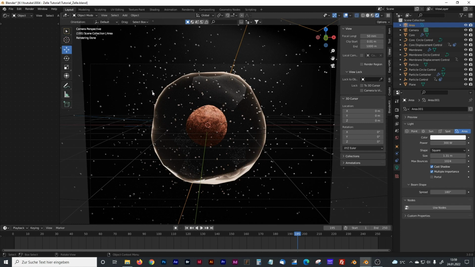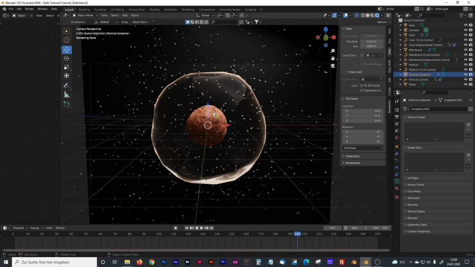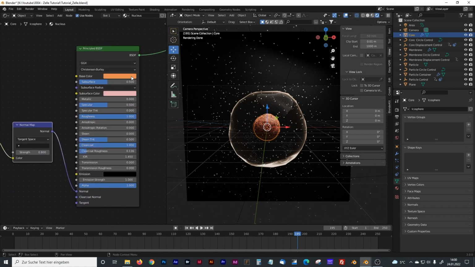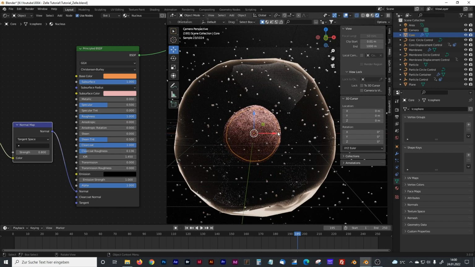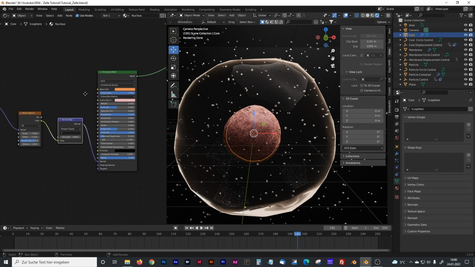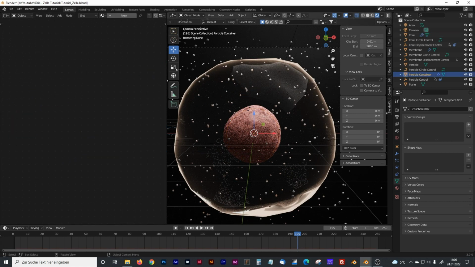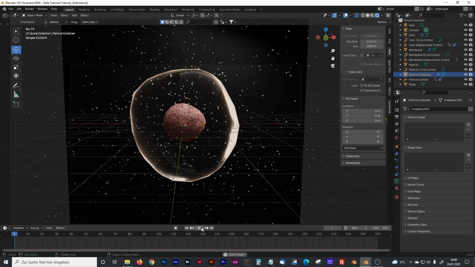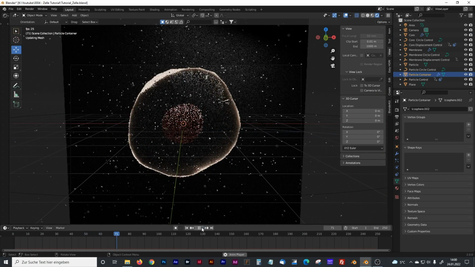Maybe you can give the particles some glow or some other material you like, and change the base color or the subsurface values. In that case, I think it's a little bit too small. I can see no subsurface scattering. That looks better to me. And there it is, our looped cell with membrane and particles.